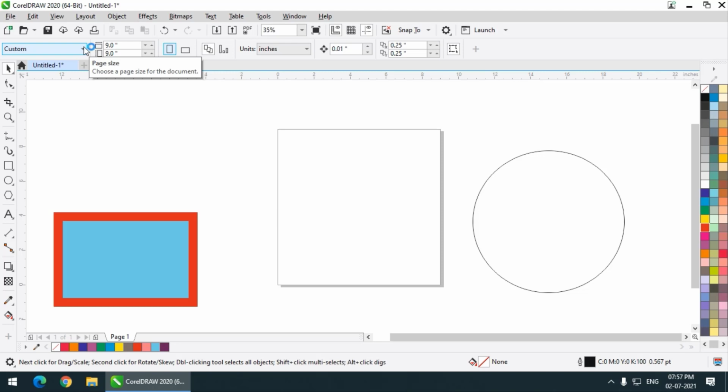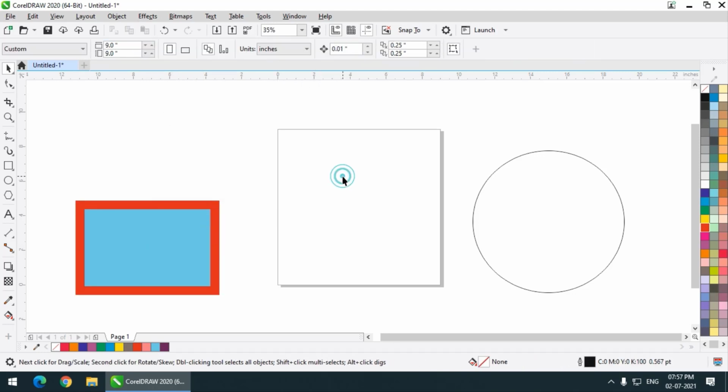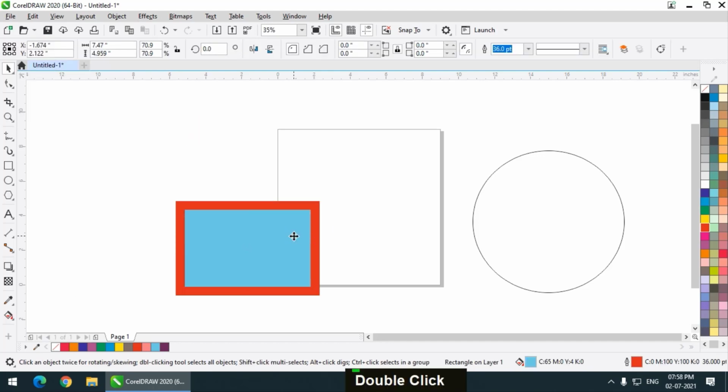Not necessarily do you have to keep it to inches. You can also select pixels, like 1080 pixels by 1080 pixels is also a square. But as per your convenience, you can use whatever unit you want. So these are the basic properties. You can change it. This is the good thing about CorelDRAW. You can change the page size anytime you want, and it won't affect the objects.